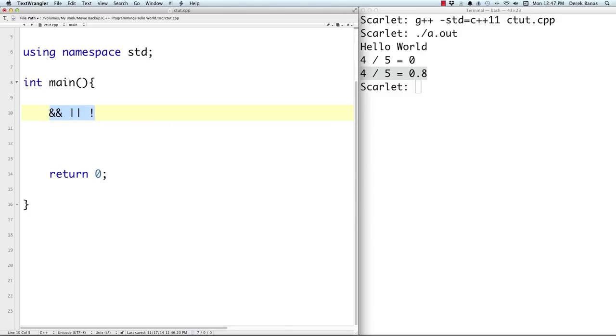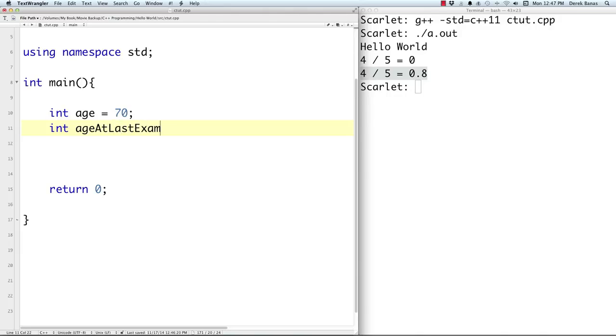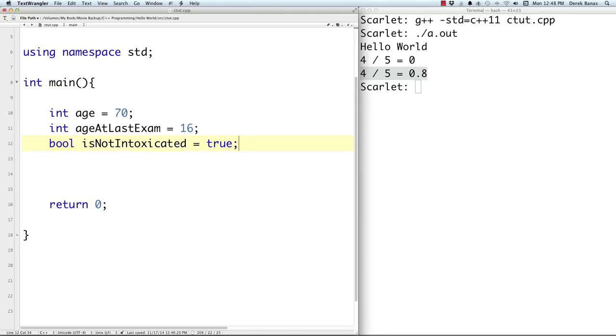So let's go and take a look at some examples of how we could use these. Let's say that we create an age which is equal to 70 years old, and another age at last exam. Let's say we want to set up a little program here that is going to define if a person is going to be able to drive or not. And then we're going to have is not intoxicated, and we're going to set that to true. Always a good thing if you're going to drive.